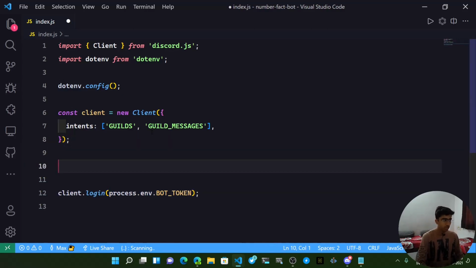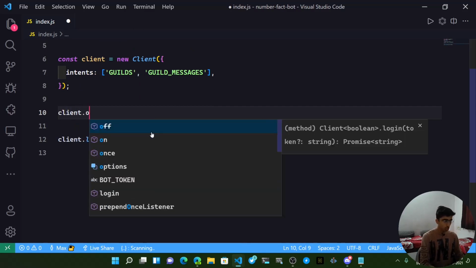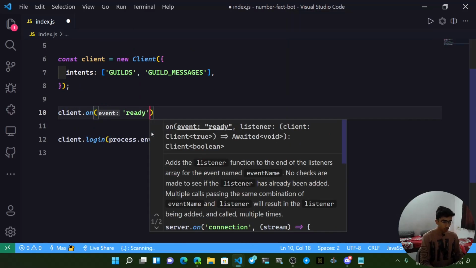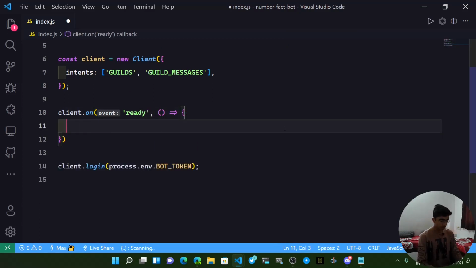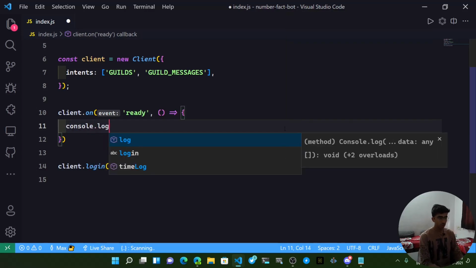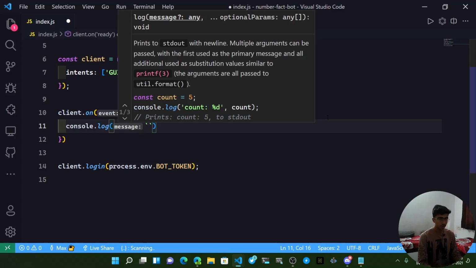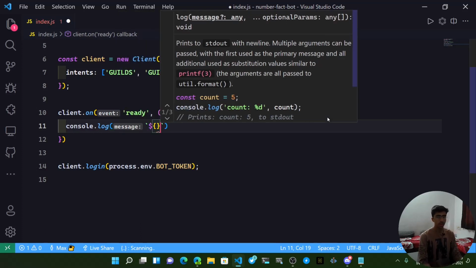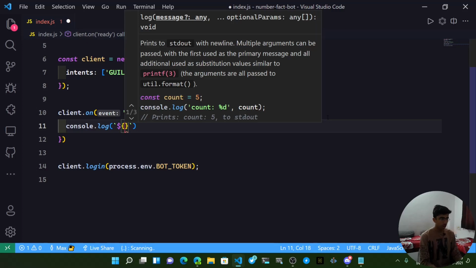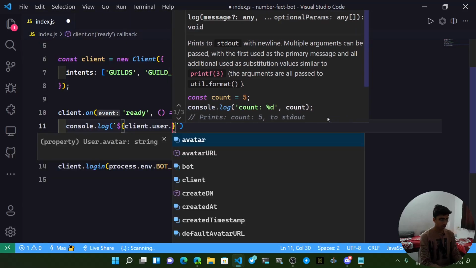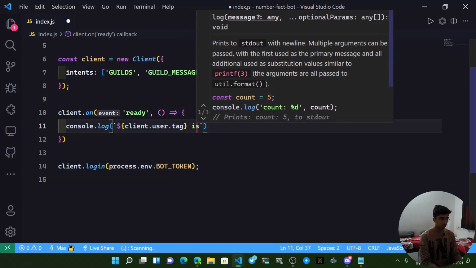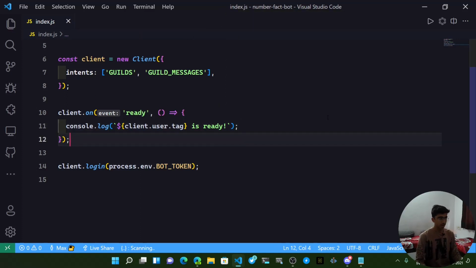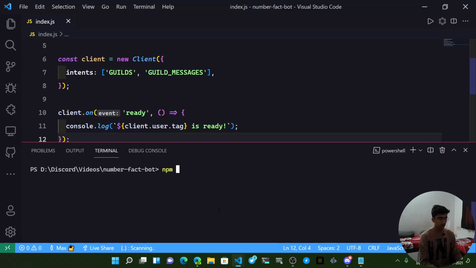Now what we can do is we can just go ahead and check. So client.on, we have the event ready. So when the client is ready, what we can do is console.log. We have template strings, so we can just pass in the dynamic string, and we're going to say client.user.tag, and then we can add is ready, and that's it. So client.user.tag is ready.